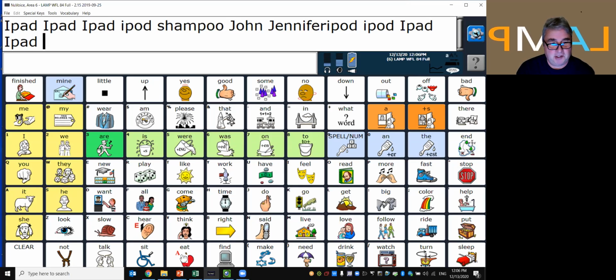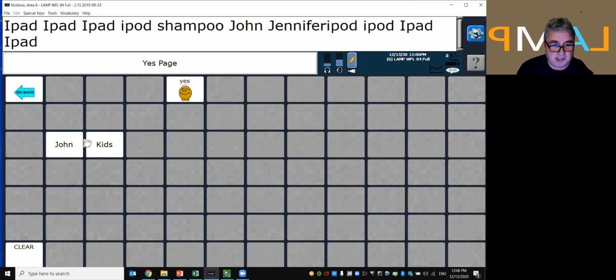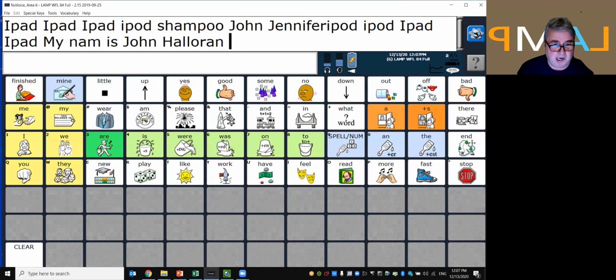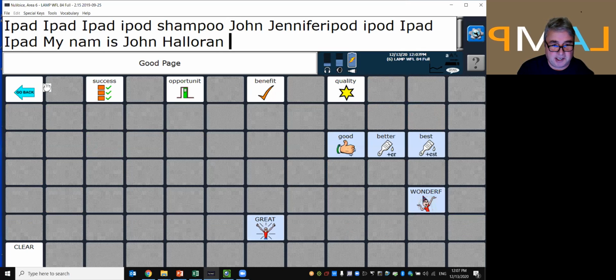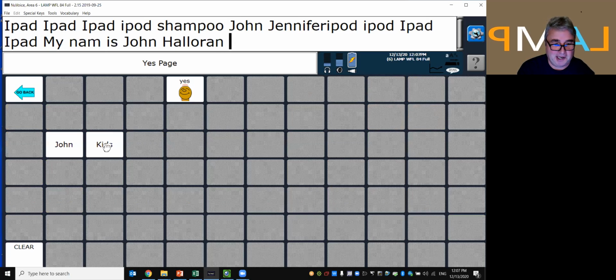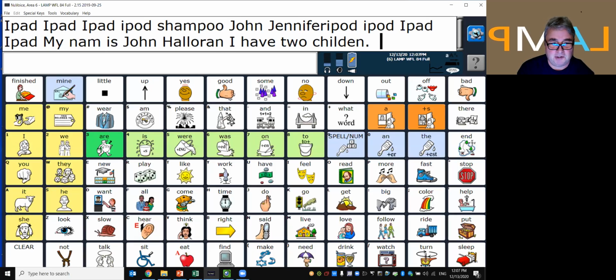I guess since we've gone down this path, I just want to remind you how beautiful that top row is. Like when you hit something like yes, I did this for an example. I stored some speech. This is, my name is John Halloran. Then when I hit the yes again, because I'm so proud of myself, I tell you I have 2 children. So think about this top row as being used for lots of good uses, because most of these buttons don't have a lot after them.